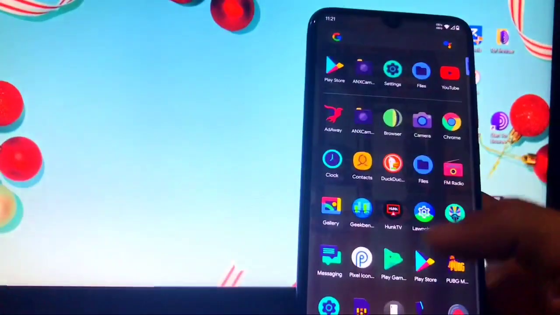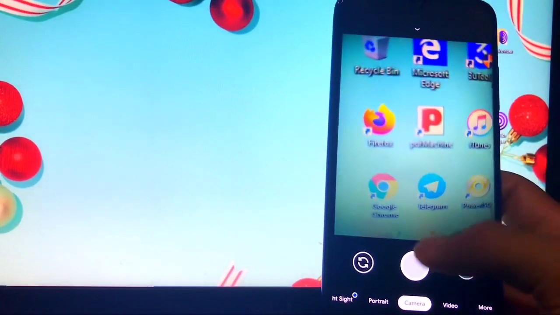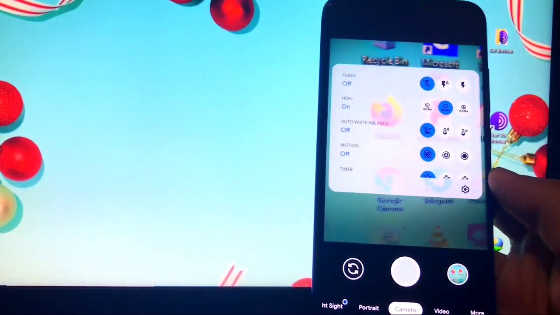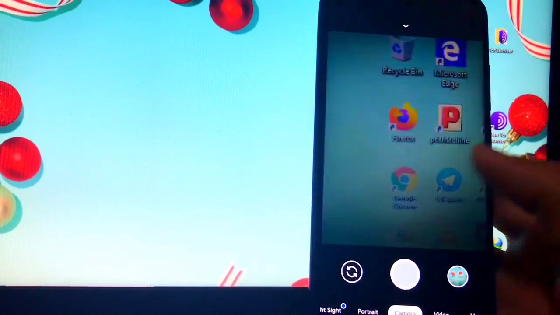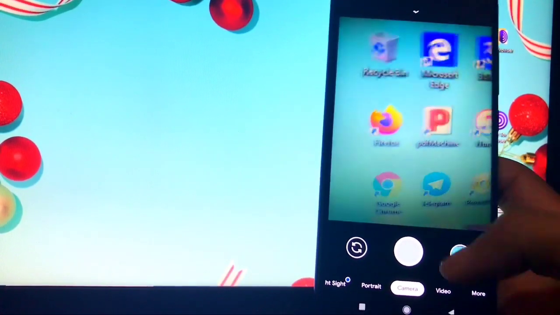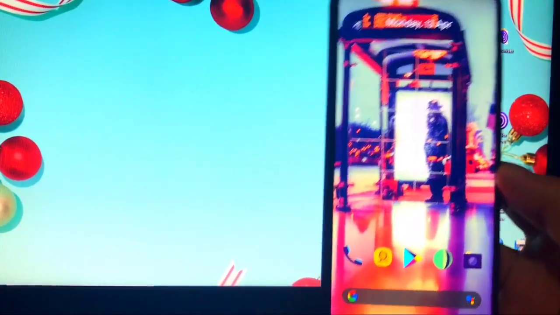If you want to try out Google camera on a device, I'm using Google camera 7.3 by Parrot, which has a lot of customization options and a lot of good things, with very good picture quality in Google cam. If you want to try out Google camera 7.3, the link is in the description. Just go and check it out from there.